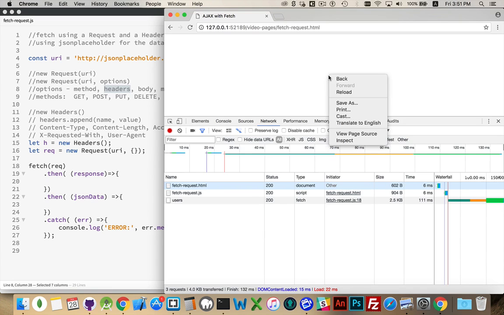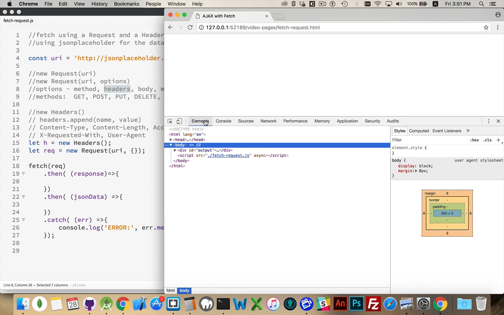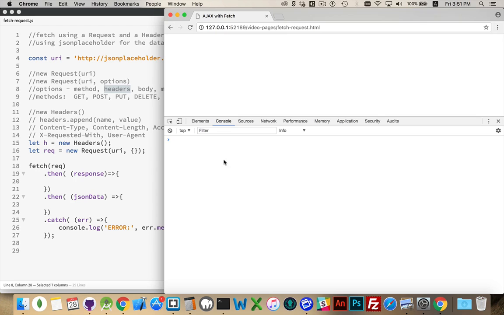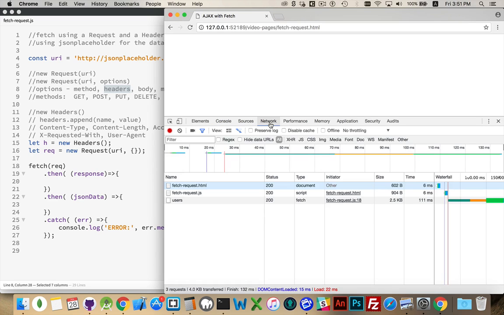If you right-click and you go to inspect, it'll bring up the tools. And then usually it starts on elements. This is the HTML on the page. Console. I can write out things. If I do console.log, it'll appear here. If there's JavaScript errors, it'll appear here. But network is really useful for us.